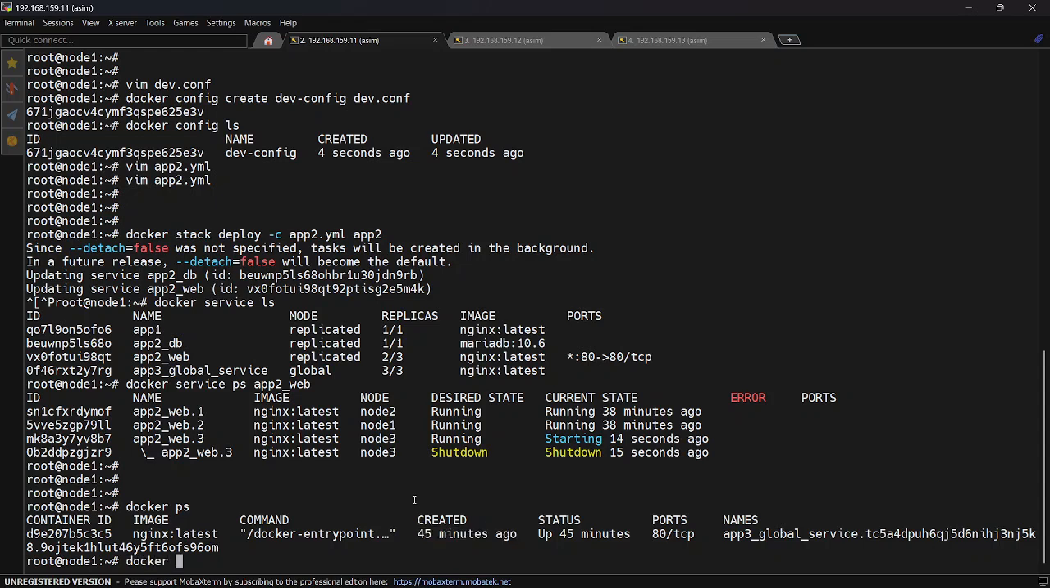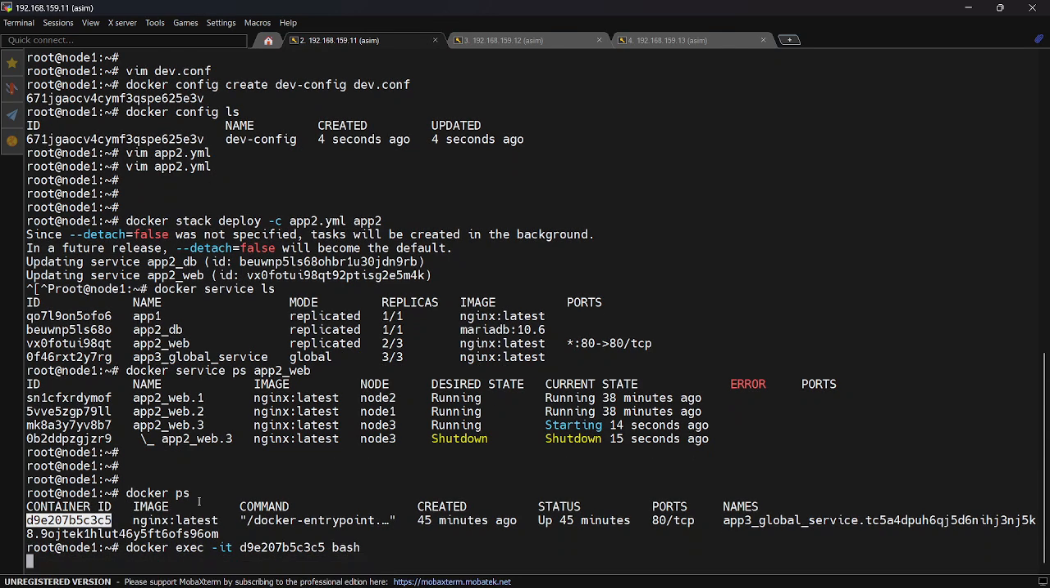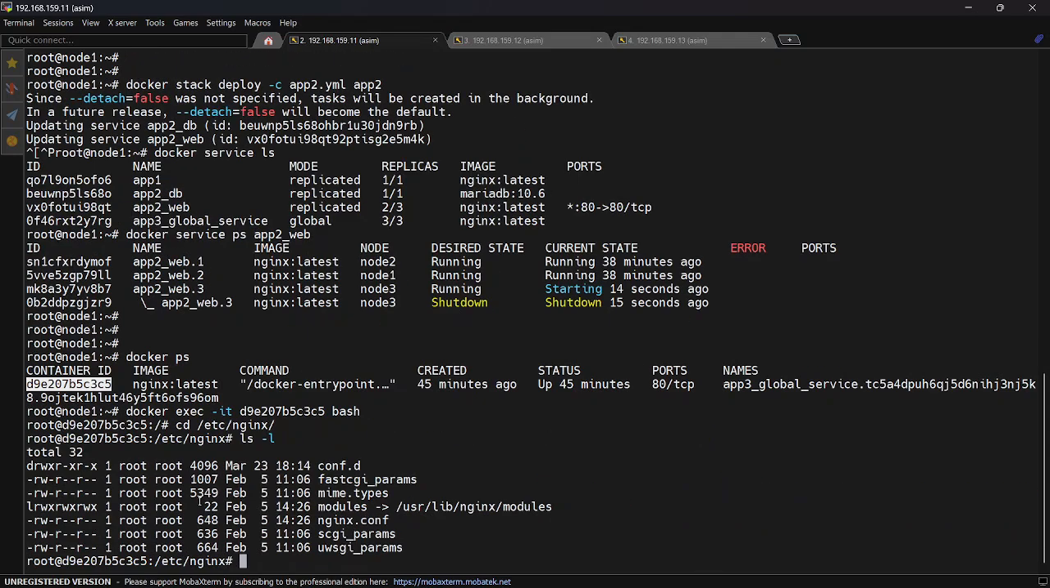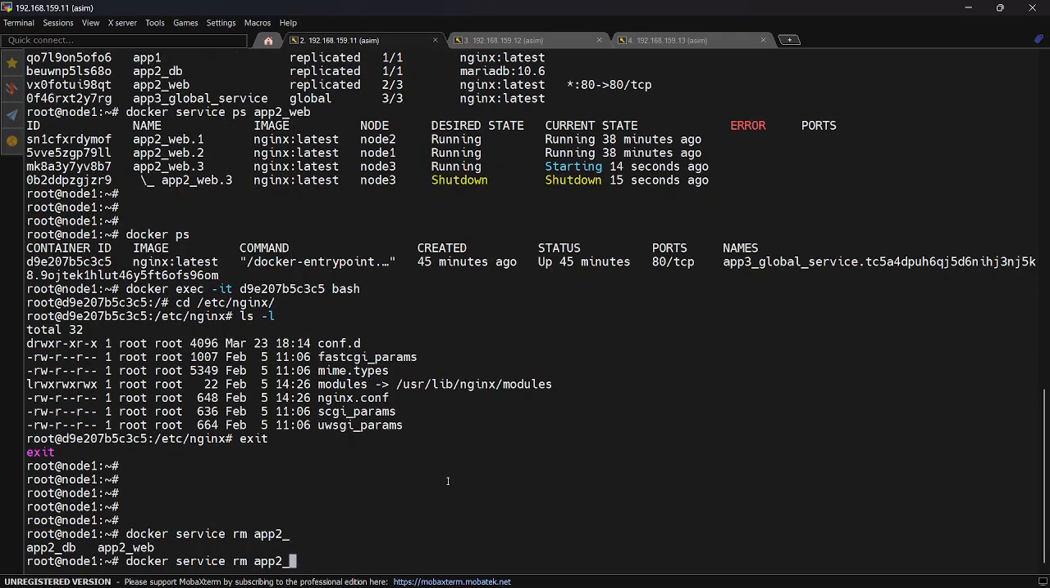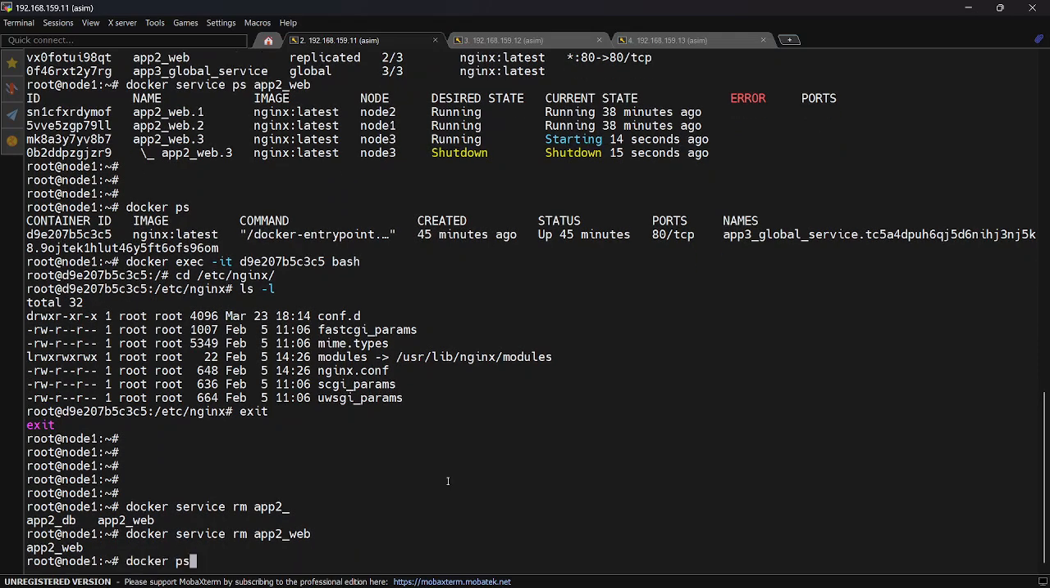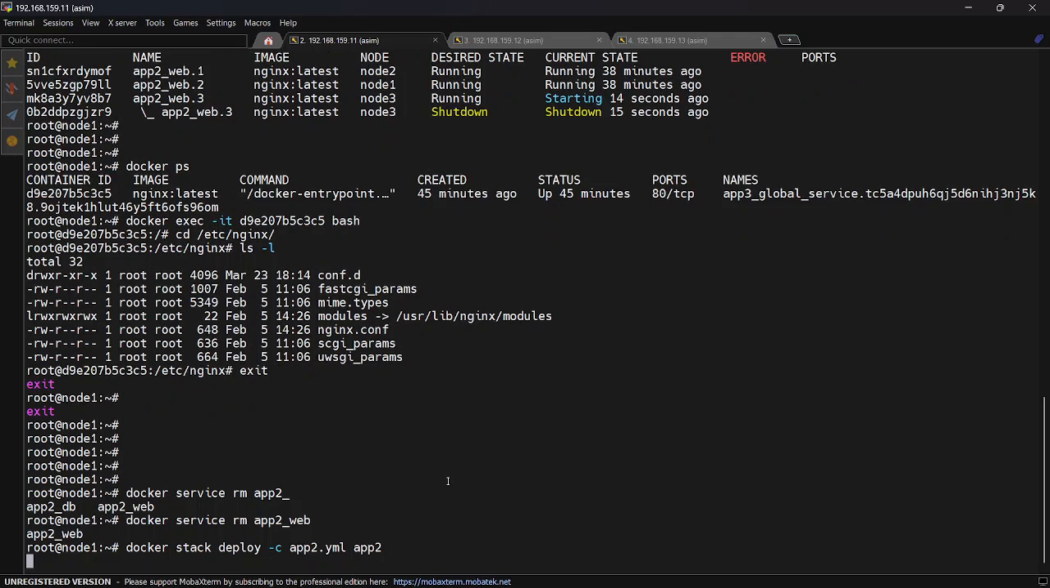Let me quickly jump into this container. Docker exec -it, /etc/nginx, nothing like this. So it means we have to remove this service, app2 web service, and again redeploy the stack.